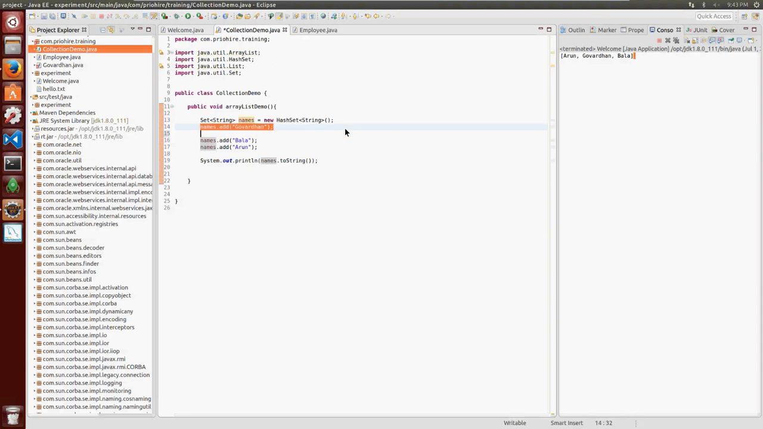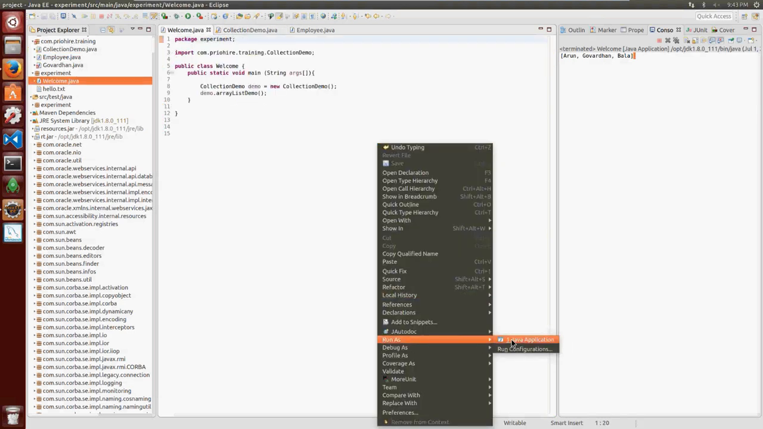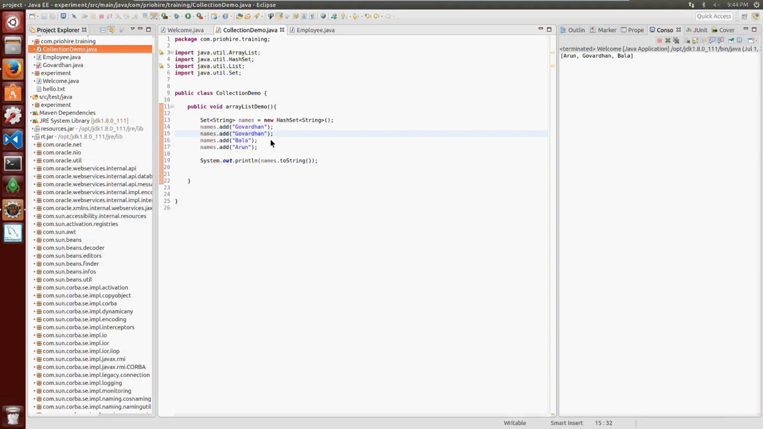Now let's say I am adding one more element here. 2 times I am adding Govardhan. No, it did not add. So set will not allow duplicate values. That's why, even though I added it a second time, it did not take it in. So those are the 2 fundamental differences between list and set. List maintains order, set does not maintain order. List allows duplicates, set does not allow duplicates.